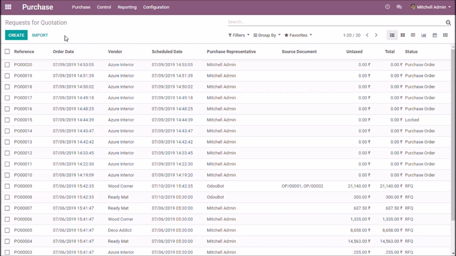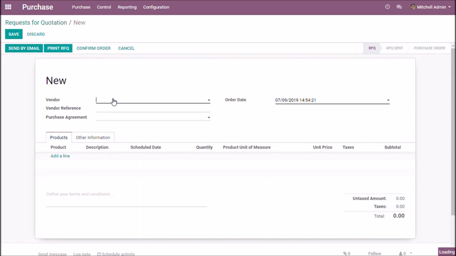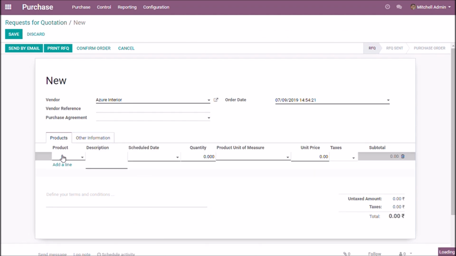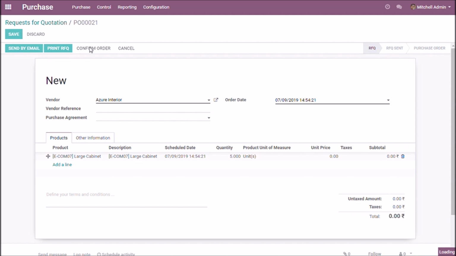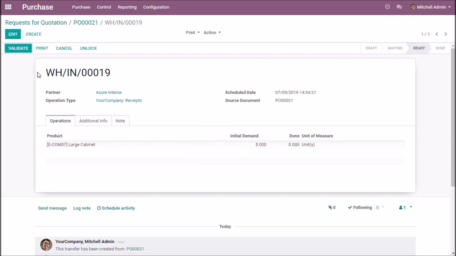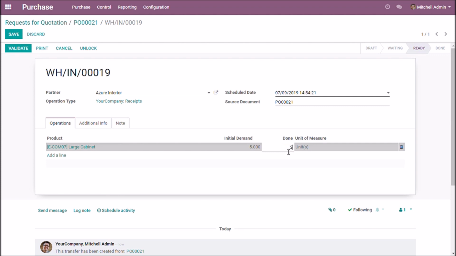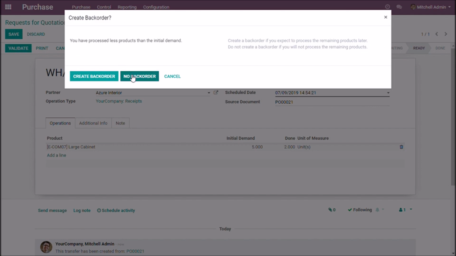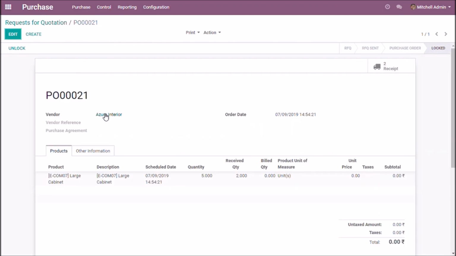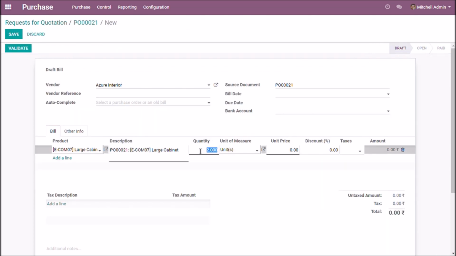There is another case also. Here we are going to receive only two products. Now we are going to create the bill. Here we are creating the bill for three quantities of products.